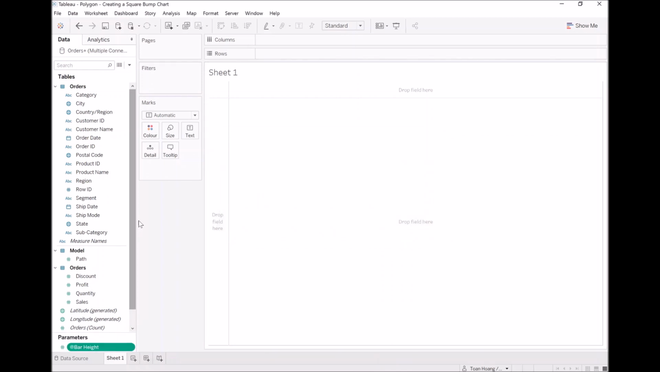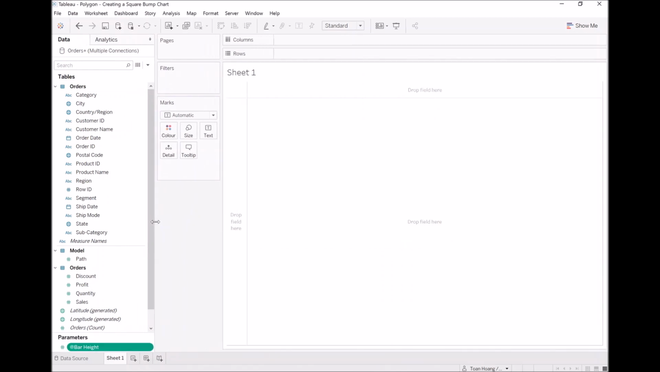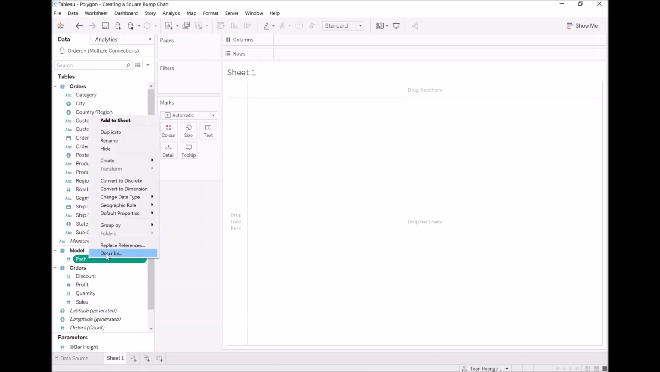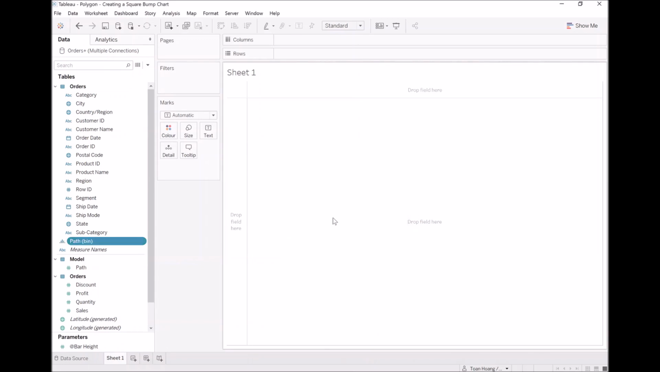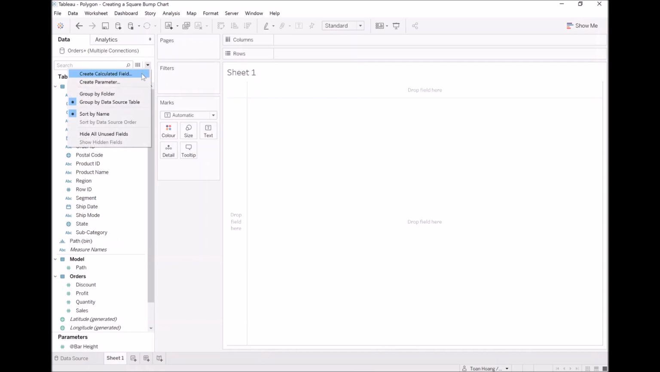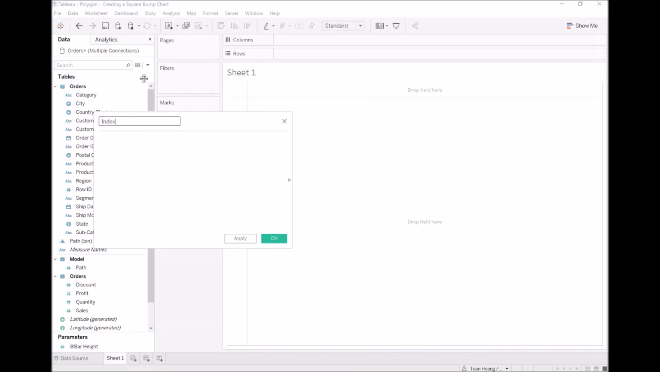Perfect. Now we are going to do our typical data densification. We are going to right click on path. We are going to create a bin by going to create, selecting bins. Here I just want to type the value 1. This should give us 6 individual points that we can play with. Lastly, let's create our index. This time, let's just leave it as index. We don't need to -1. We're perfectly fine as it is. Let's click OK.